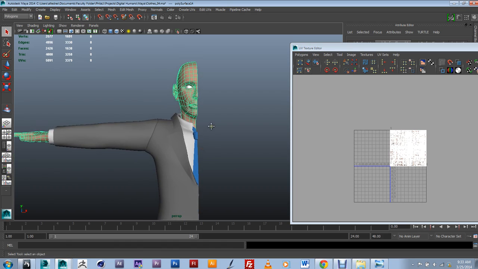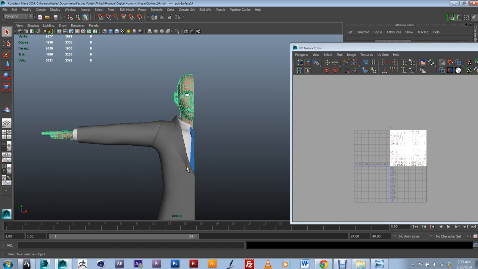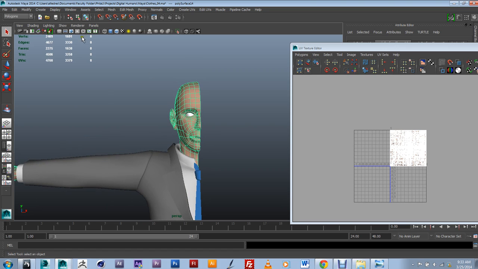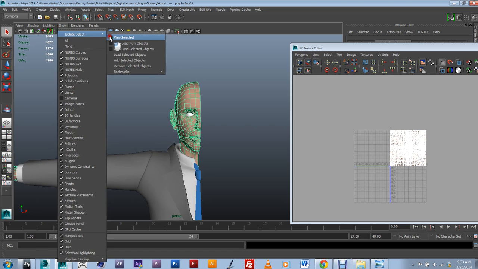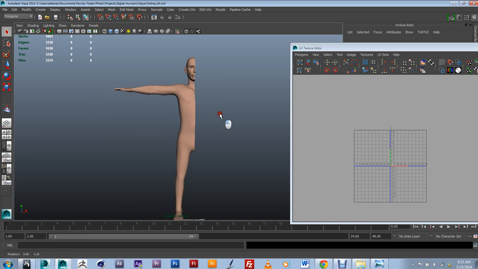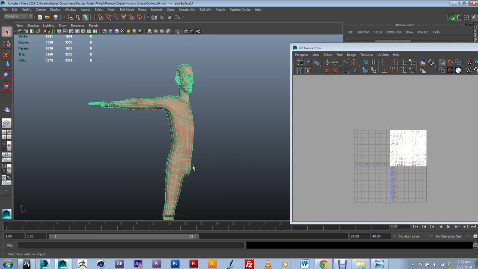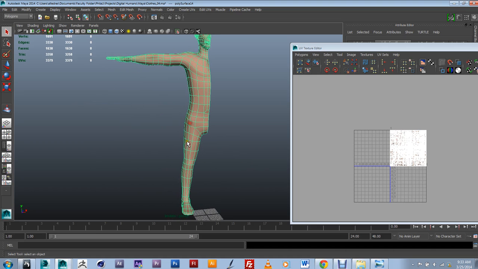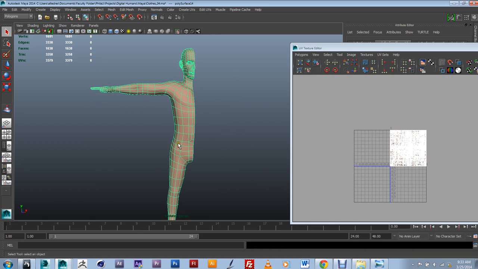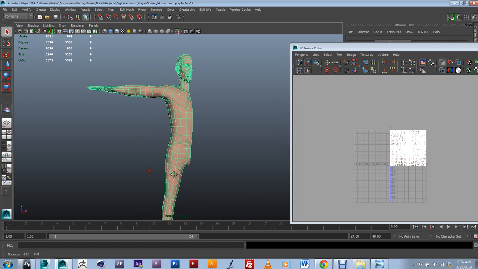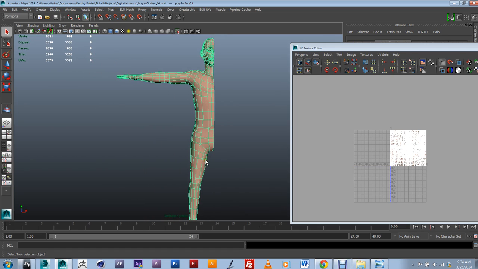So let's begin the unwrapping process of half of our body here. And again, I'm probably going to want to isolate this. And again, you can see that this body is just a little bit different. I probably went in here and pushed in my body, or at least the geometry on the leg, in a little bit, so my pants wouldn't be too thick.